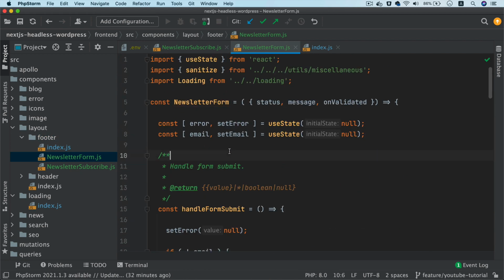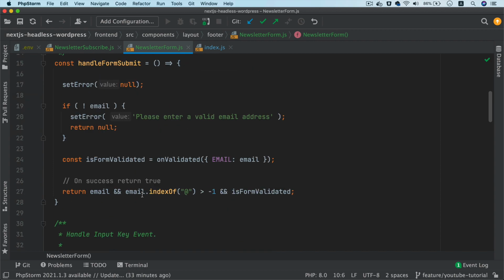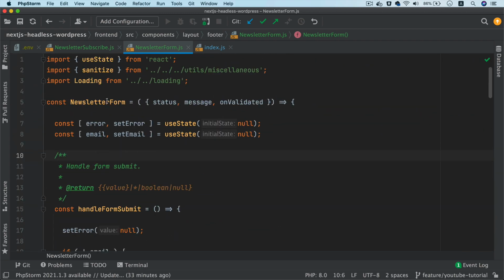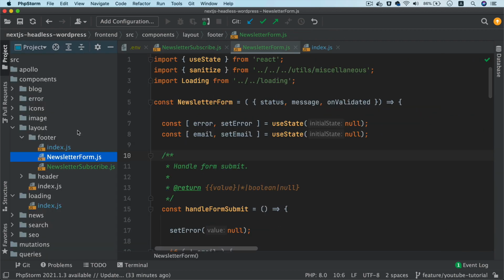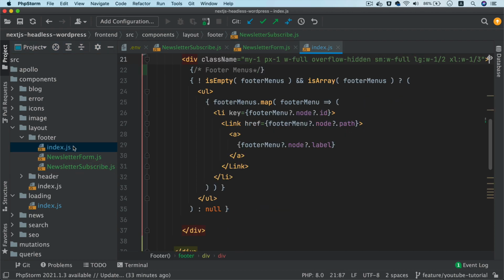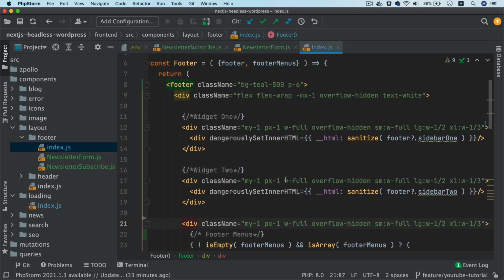I just pasted this piece of code and I'll explain to you what this is doing. Okay, so I'm going to come back and explain this bit of code, but I've just pasted this form. Let's also include our newsletter subscribe into our footer. So I'm going to go over to my footer.